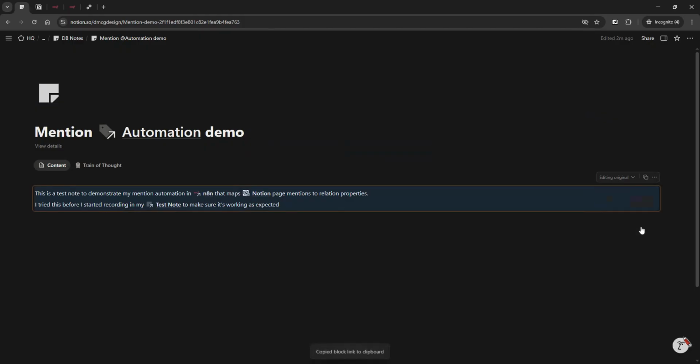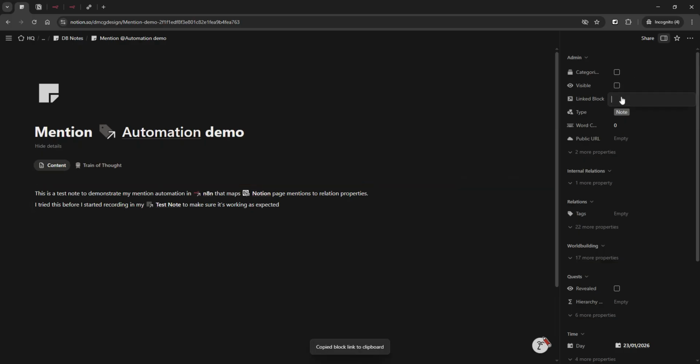You can copy the link to the block like this, or else you can just go in and press Alt-Shift-L to copy the link. And this is the trigger I've used for the automation, but you can use whatever trigger you want. This is just a way in my system for me to say, I'm finished with this node. Let's map the relations.